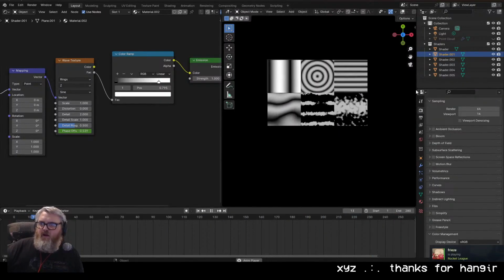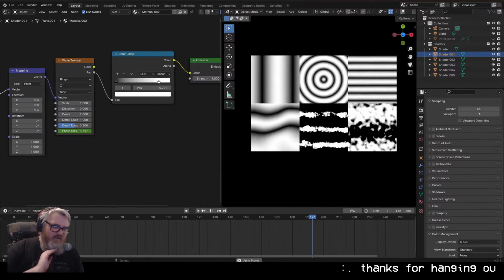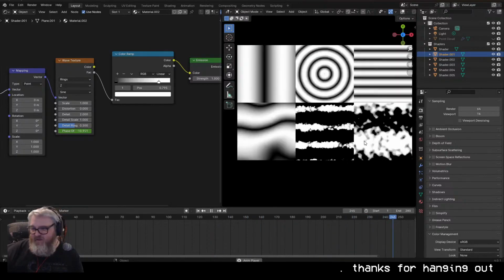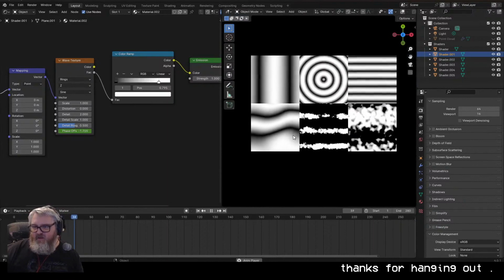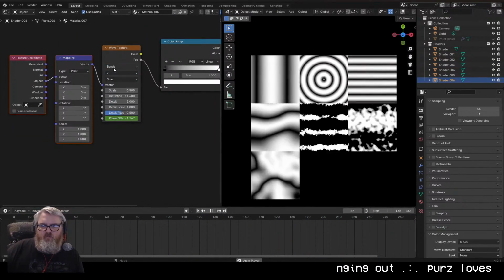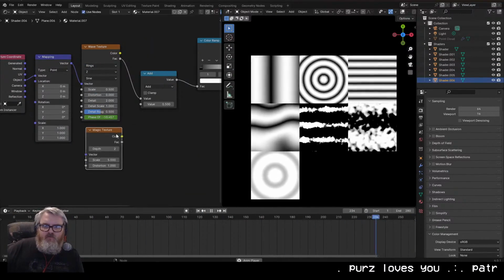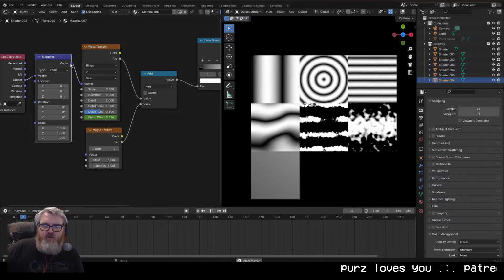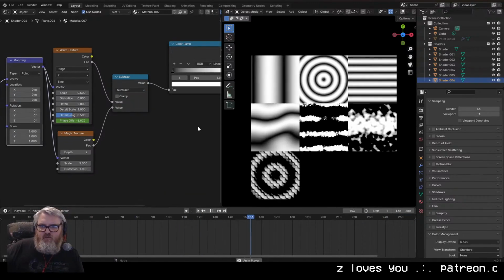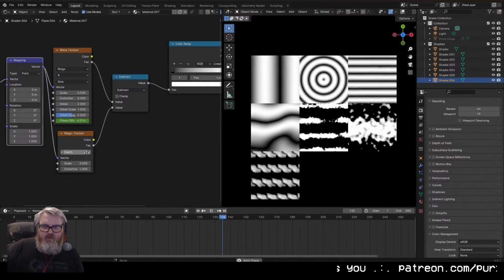Oh, I think I know why. I had the Passepartout on. That's why they were gray. That makes more sense. Okay. Math. See what the magic texture looks like. Let's try subtract. That's pretty cool. Let's do an X. Yeah. There we go.